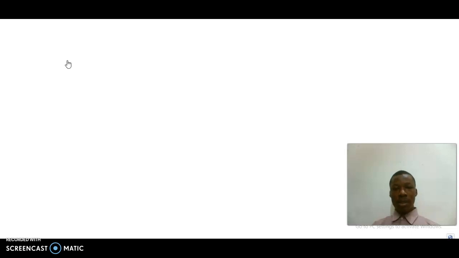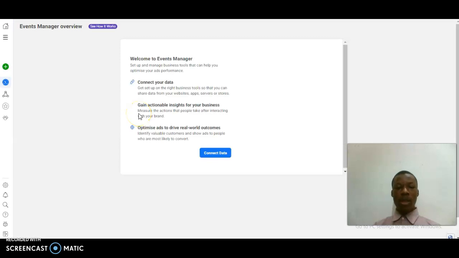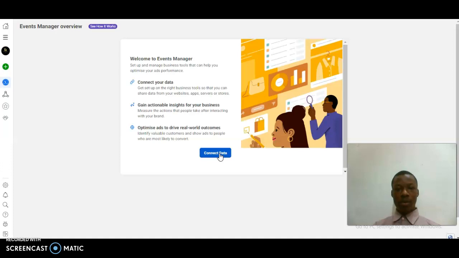Okay, hold on guys, still loading. So guys, now I'm in Events Manager. So you click on Connect Data. Click on this Connect Data button. Then wait for a few seconds for it to load.